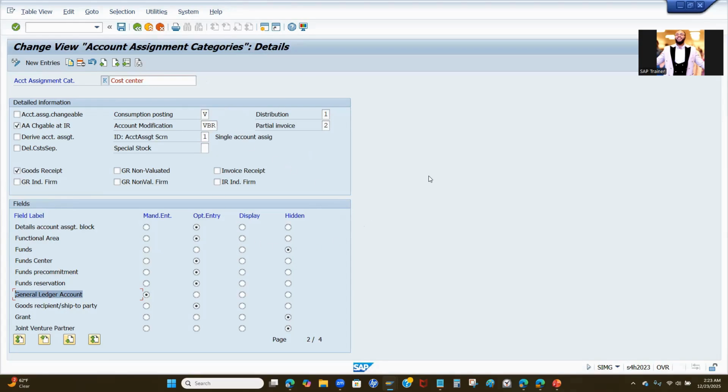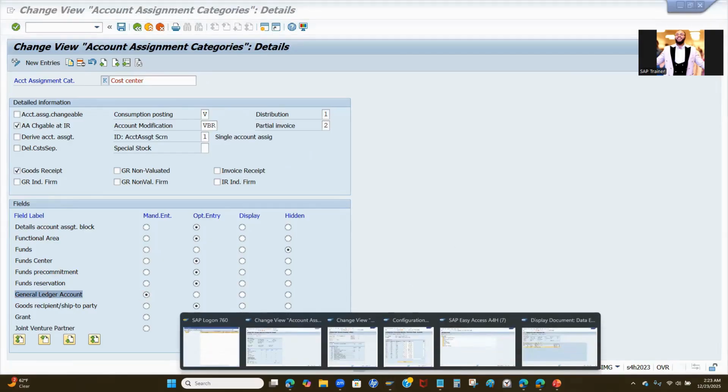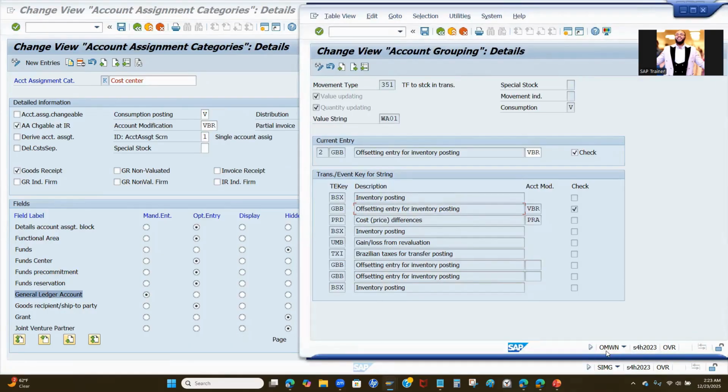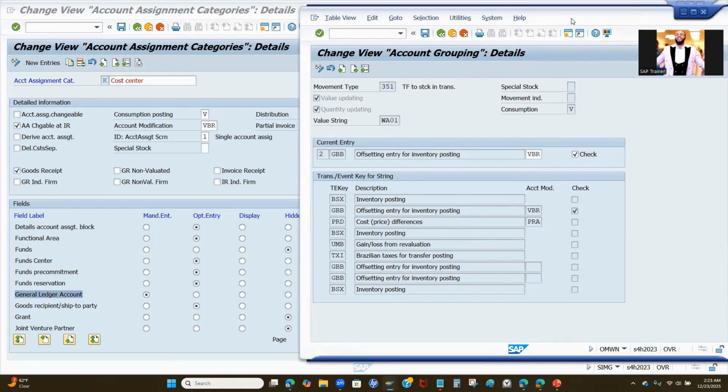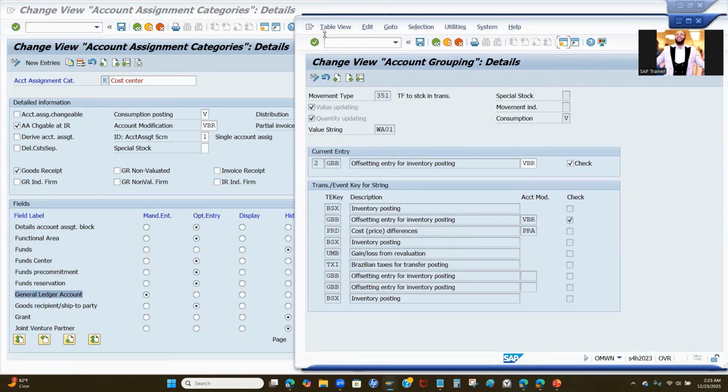All right, so now let's also have a look at some of those accounts to help you have a better understanding. So we're going to go to a transaction called OMWN. Within this transaction, you can see how the grouping works. Here you can see that the SAP system uses the value string WA01 for this specific grouping. And as you can also see here, this has your current entry as GBB for the offsetting entry for inventory posting, and the account modification is also VBR. And that's what we are seeing right here.